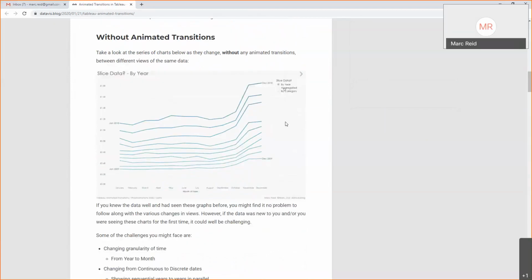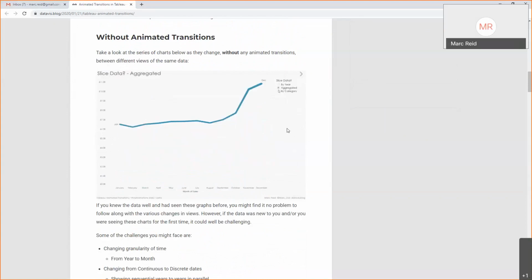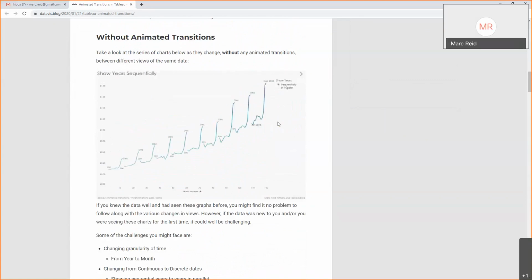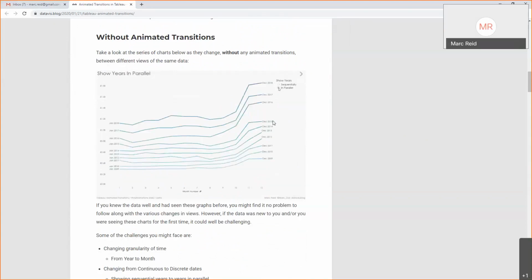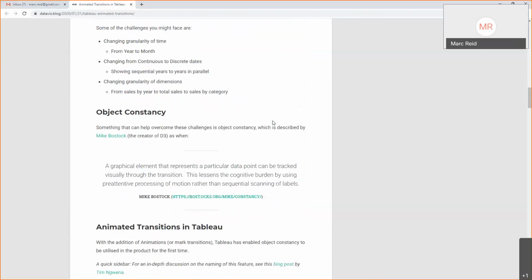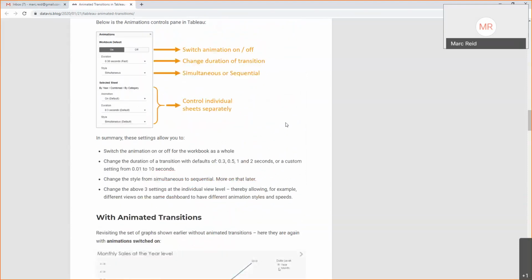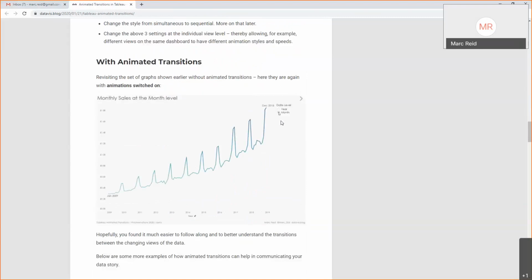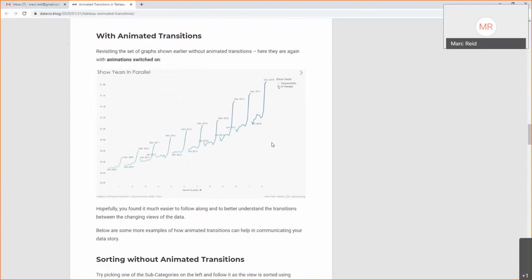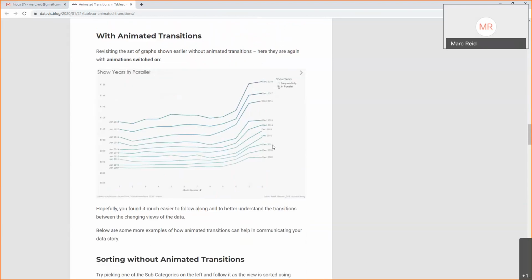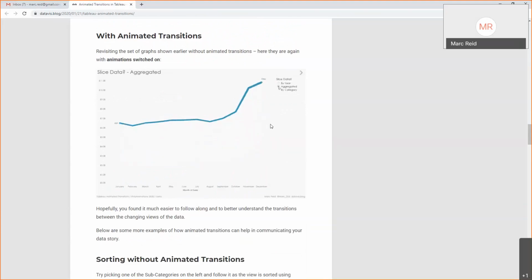So here, for example, I'm showing a series of visualizations that don't have animation. And you can see some of the challenges that we would face when switching between those visuals. I then move on to talk about object constancy and some of the settings for animation in the product, and then show how the animation is used to transition between those visuals that I showed previously, and how that helps to overcome some of the challenges that I talk about.